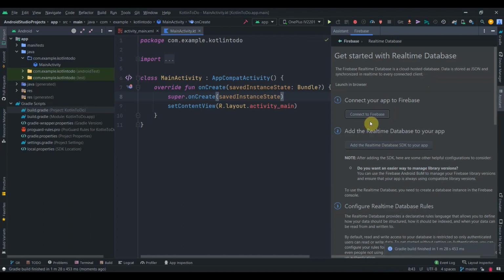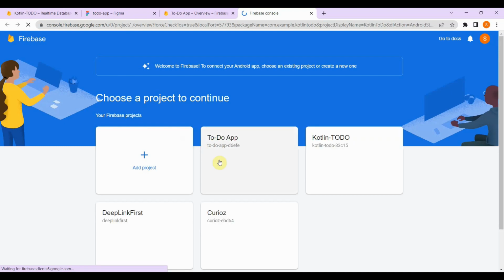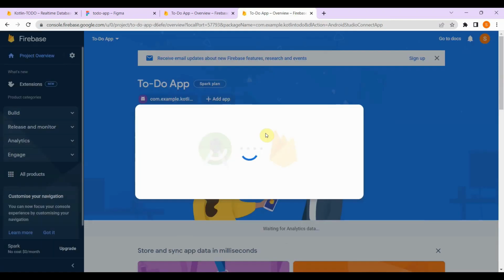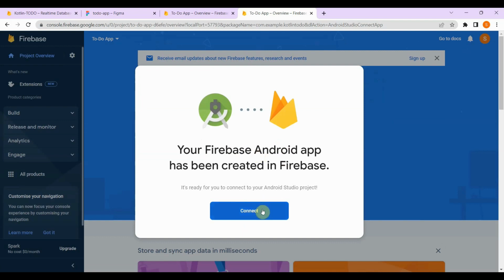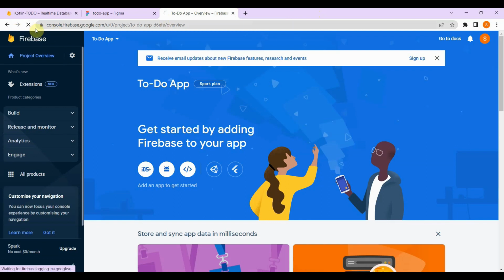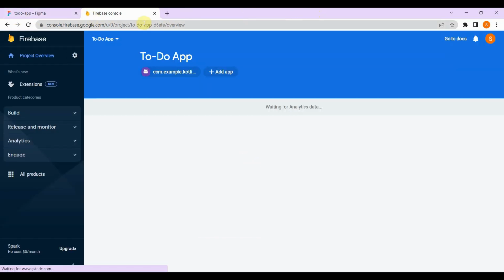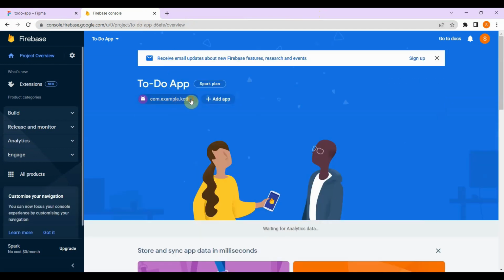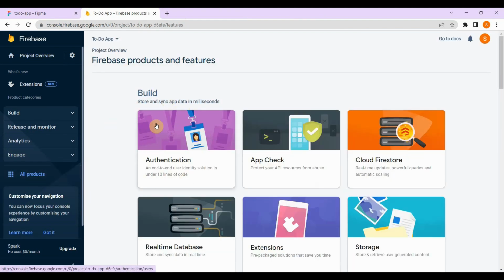So the Gradle build has been finished. Now I'll click on this connect to Firebase. I'll select this project. So now I'll click on this connect, and yeah, it has been connected. Now let me just refresh this, close this. So as you can see, my app has been connected, com.example.kotlin.todo. In the next series of Cloud Firestore, we will do it in MVVM architecture, and we may implement room database as well. So yeah, stay tuned for that.